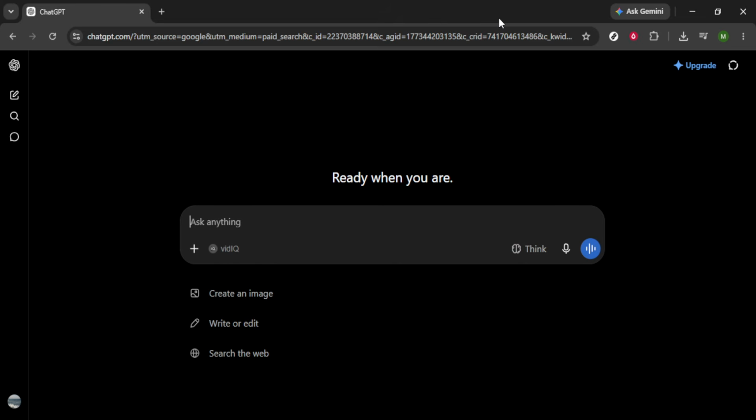First things first, you're going to want to navigate to the ChatGPT website. It's super easy. Just open your browser and go to chatgpt.com. Once you land on the site, you'll be greeted by a clean and straightforward interface, which is perfect for getting started. Think of it as your canvas, where all the magic will happen.